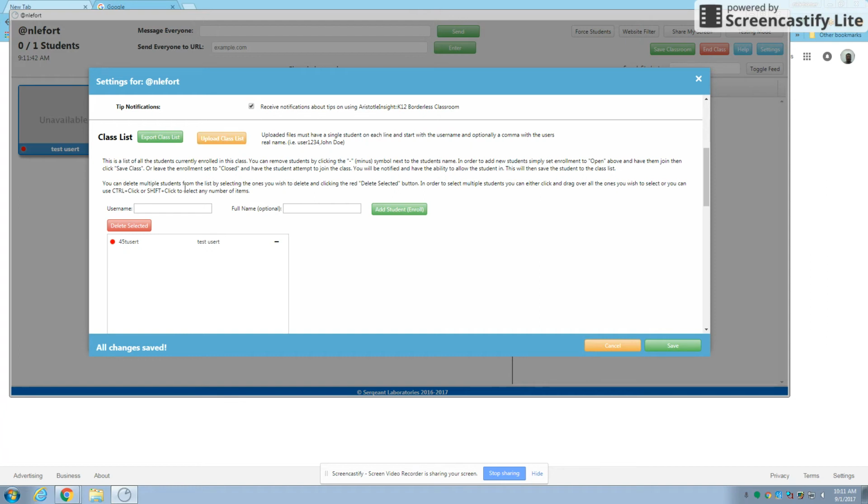Other ways of doing it is by adding the username. So the username for each student is their graduation year, first initial, last name. You do not have to put in the at Homer Pride part. So that's if you want to add the students.